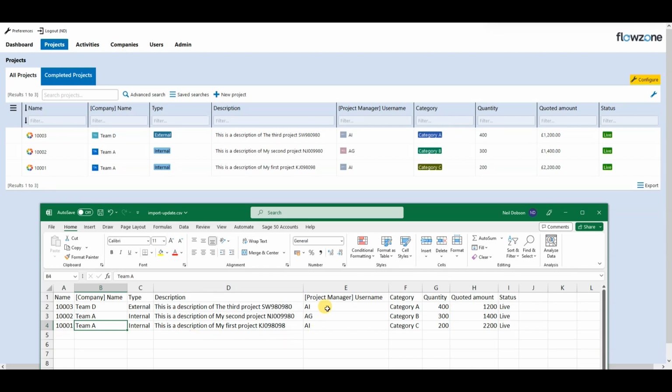In this example, we are trying to update this information. So let us change a few elements of information here. Let's go with some different project managers for these guys. Let's make them all category A, and let's double the quoted amounts.